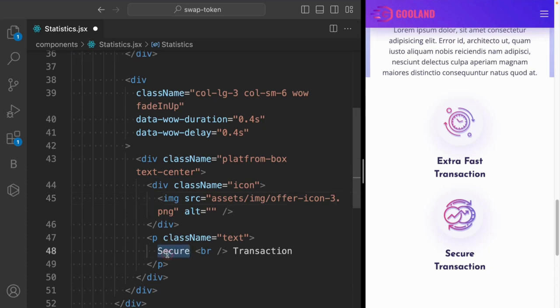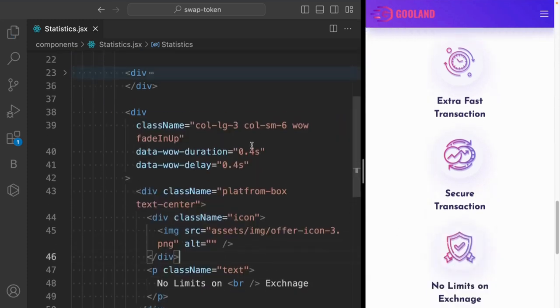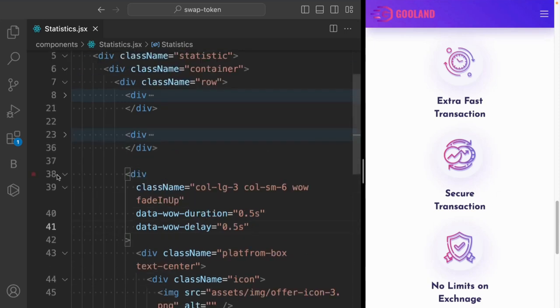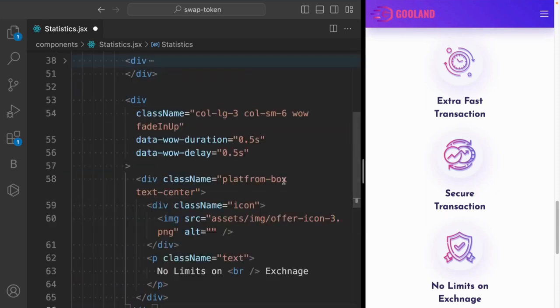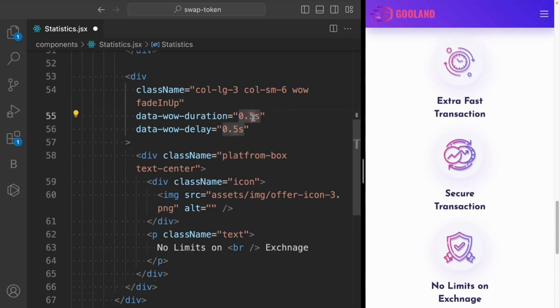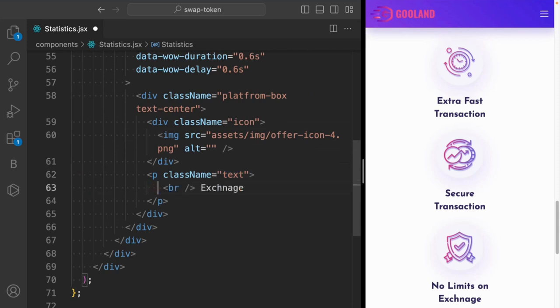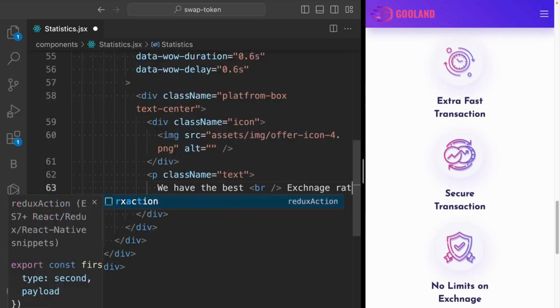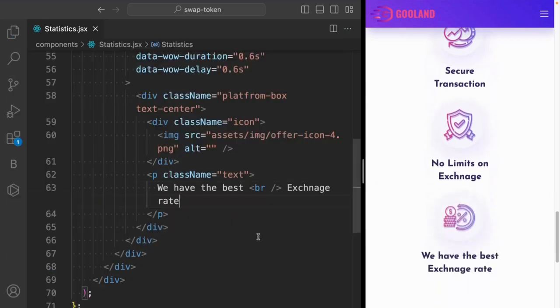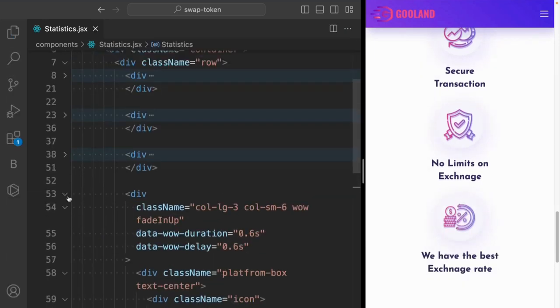Let's change this to no limits on exchange. That's what we have, and change this to 5. So this is our exchange rate. Now close this one and paste here, and change this to 6, and here we have to change this to 4, and change the text to we have the best exchange rate. So we have all of that, looks fine. So these are the 4 sections we have.